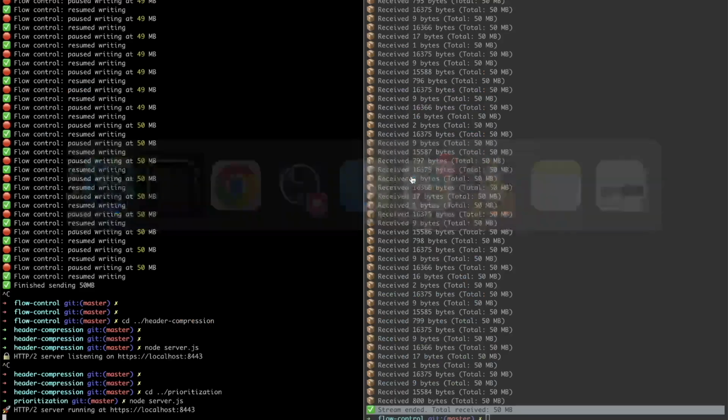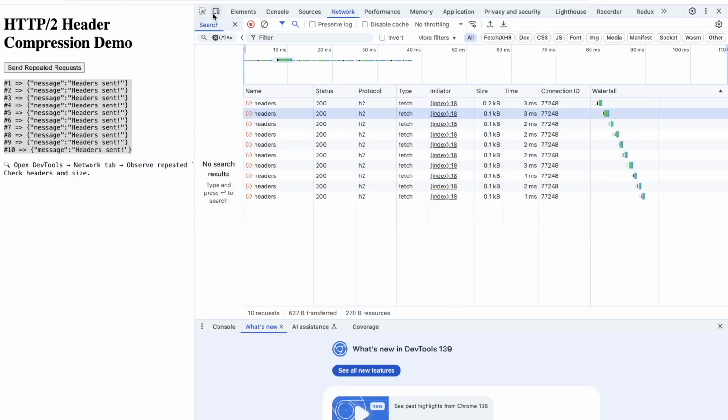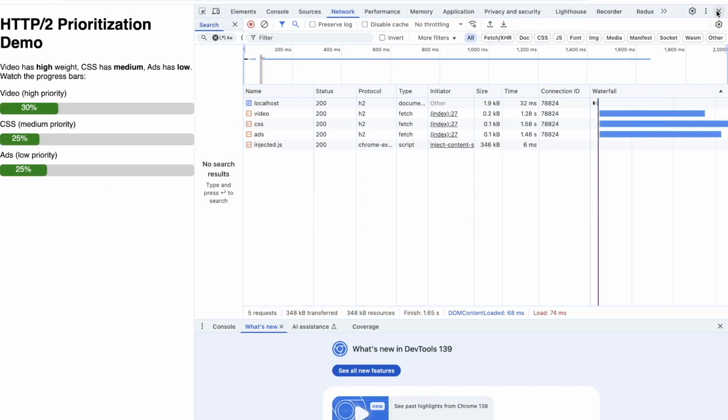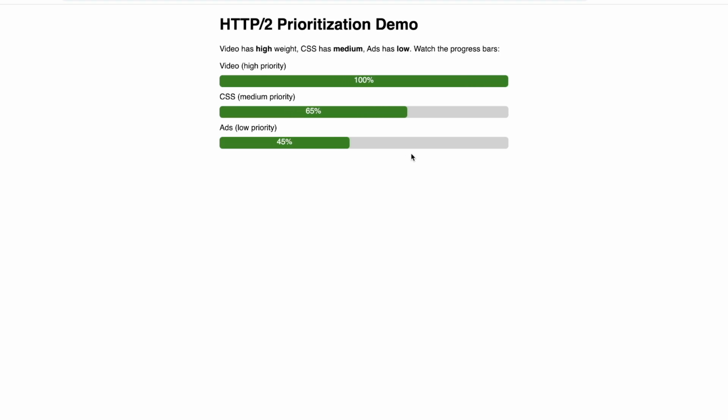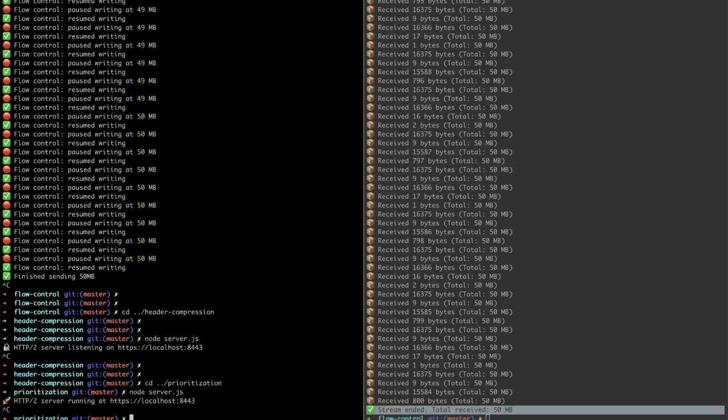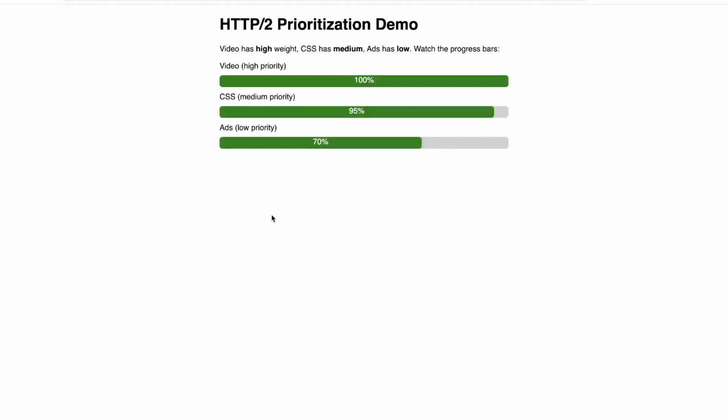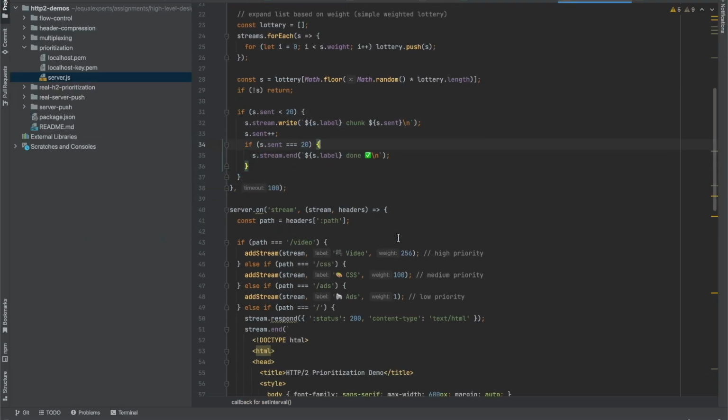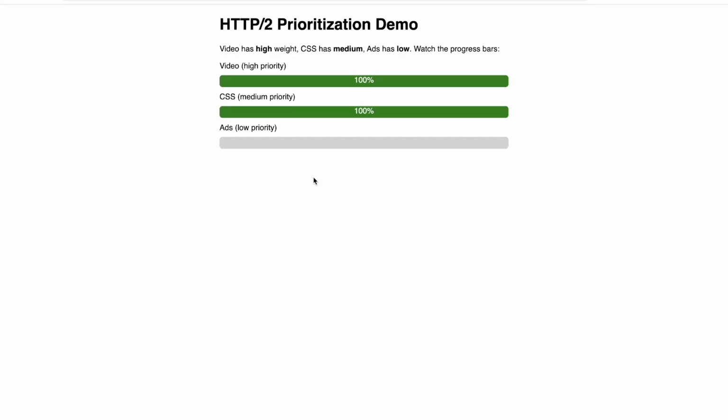So let's see how it works first. So let me go to this URL and refresh, close this. So as you can see, okay, I think I have not refreshed after my code change. So let me start my server again and let's refresh it again. So as you can see, here video stream is going really faster. See, after that CSS stream is getting filled up and ads is really low because it's not being picked up really often. Because here if you will see the weight on the ad is really low as compared to CSS and video, right? So that is why this ads is picking up very rarely. So that is why it's not filling up.